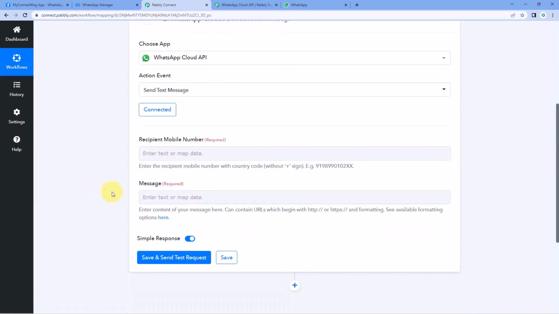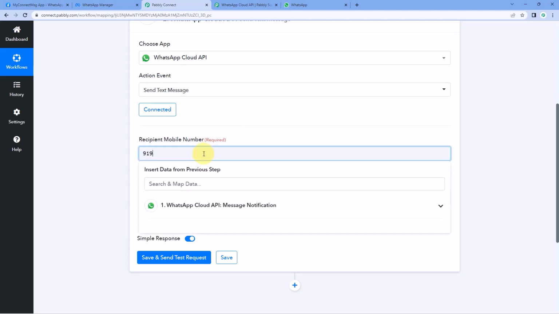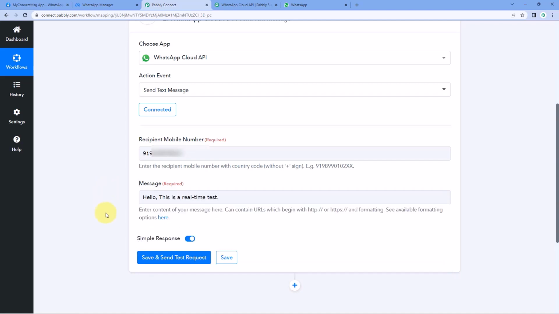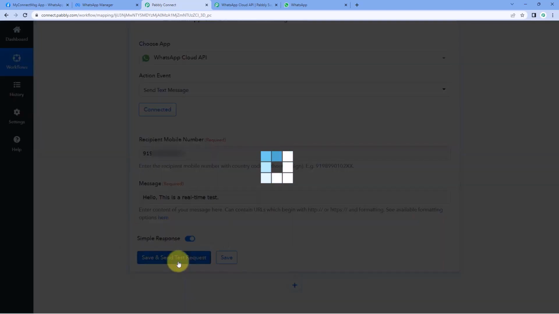After clicking on save, you can see that this action event only asks us two things: the recipient mobile number to whom we want to send the message and the WhatsApp message. So here in the recipient mobile number, once again we are going to enter the same mobile number. And then in the message section, let's enter the message as hello, this is a real time test. And then let's hit the save and send test request button.